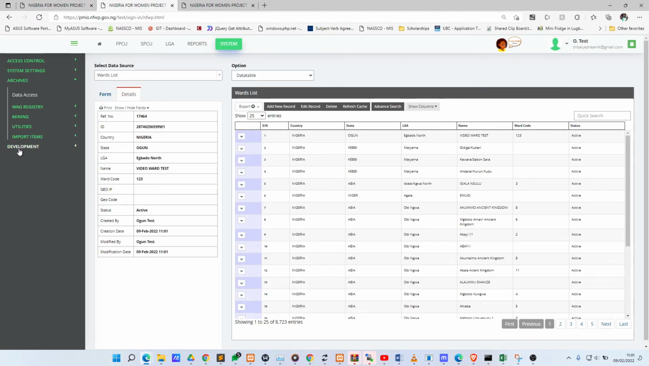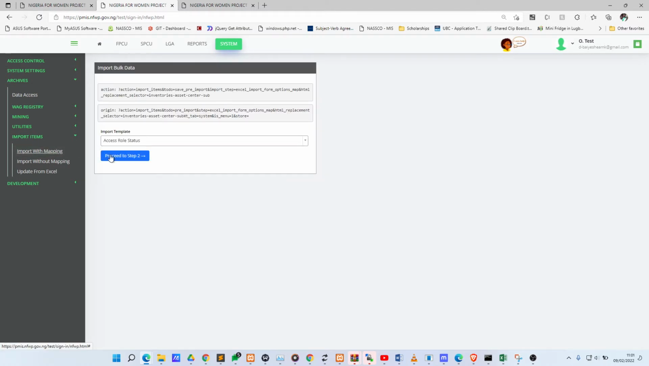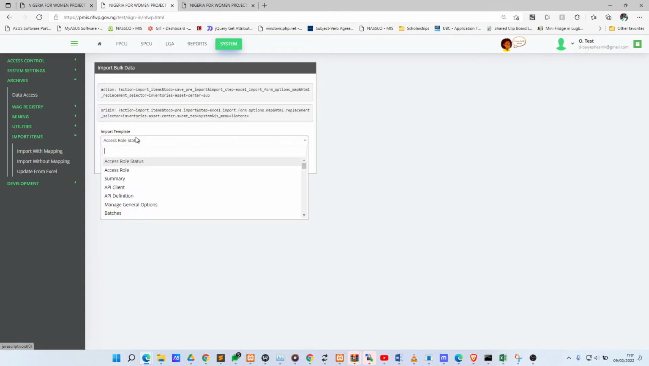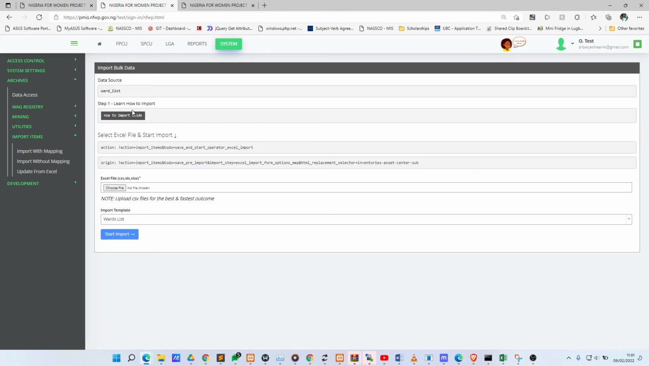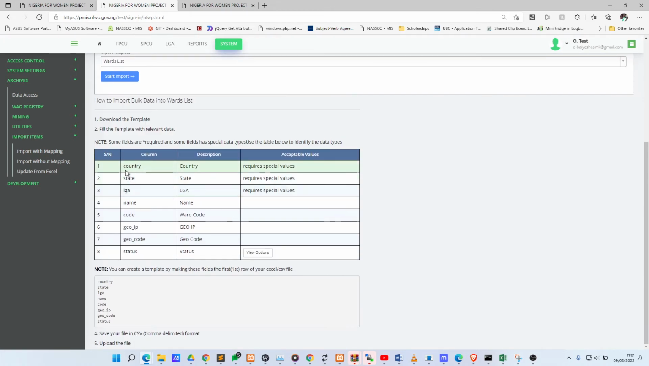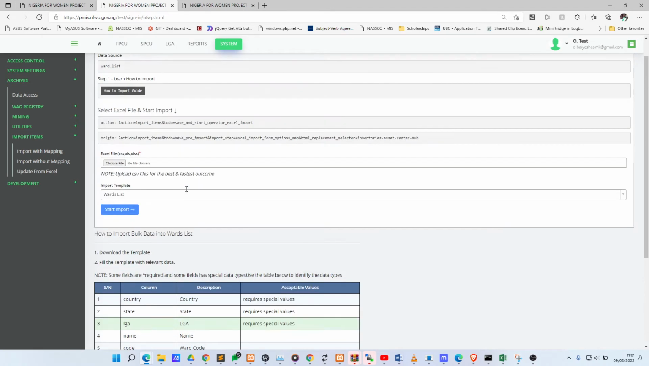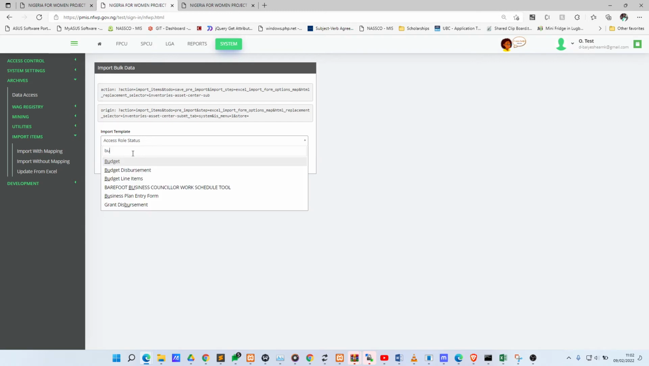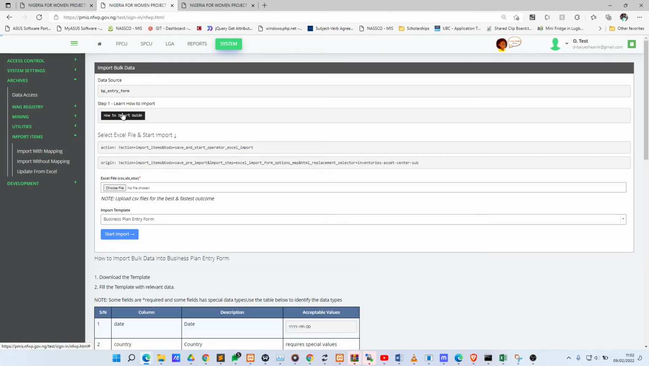For the second method, it is import with mapping. This avenue allows us to import directly from Excel. Here I'm still going to import into the word list for simplicity. Down here, we can also see an import guide on how to import. There are some specific tables that have date fields in them. For those fields, I'm clicking on this how to import guide.